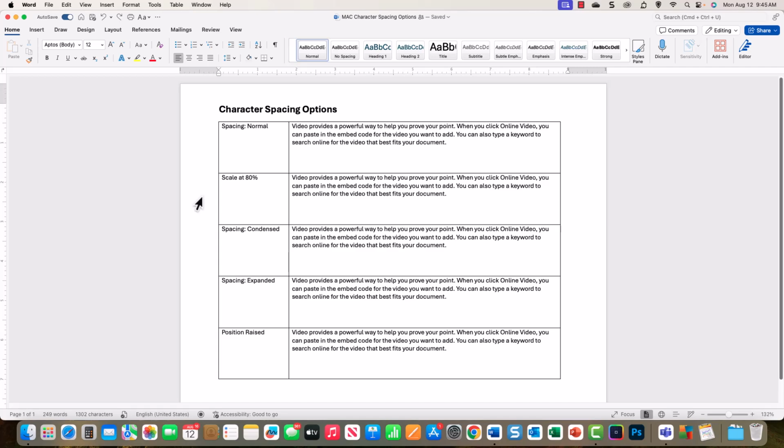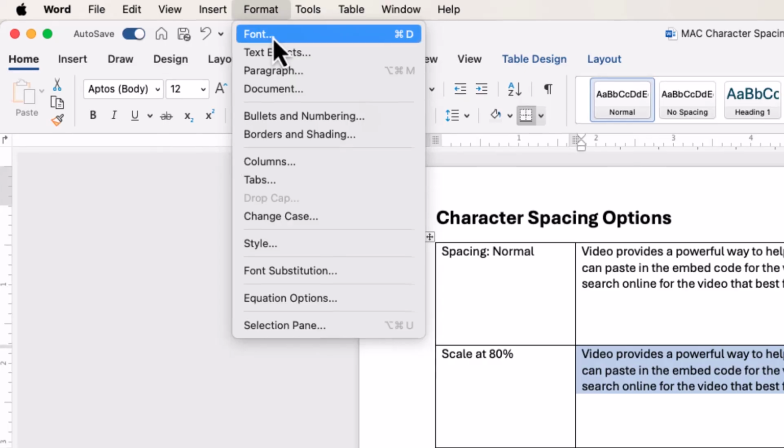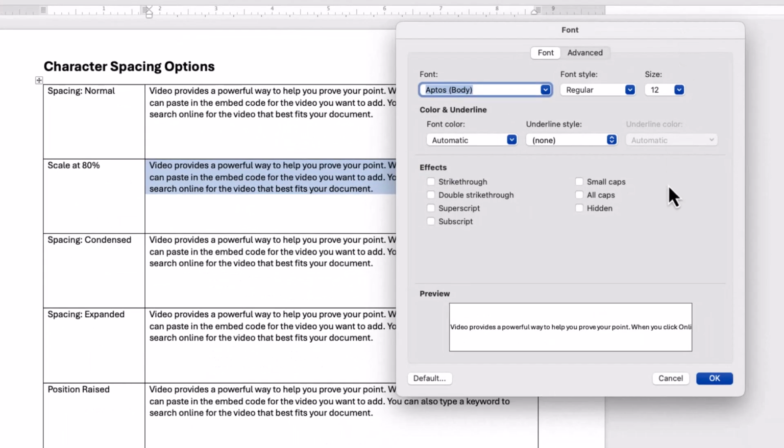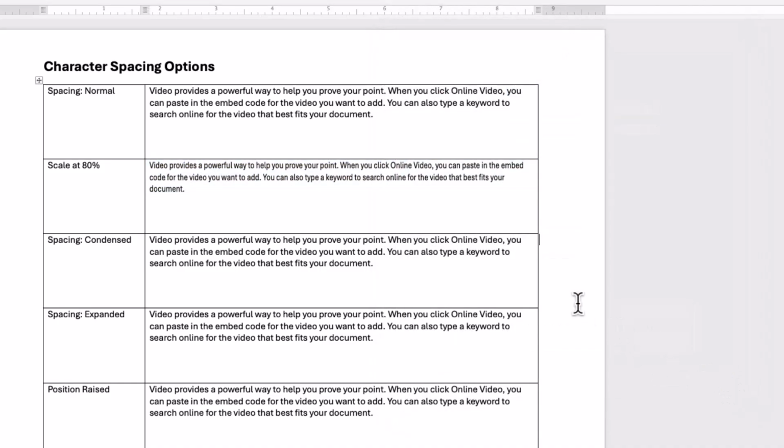Word provides several different ways you can change character spacing in your document. For this first example, I'll select the text for scale at 80%. Then from the menu bar, I'll select Format Font, and that opens up the font dialog box. I'll click on the Advanced tab. I'll change the scaling from 100% down to 80%. When I choose OK, the selected text has been scaled to 80% of the original font size.